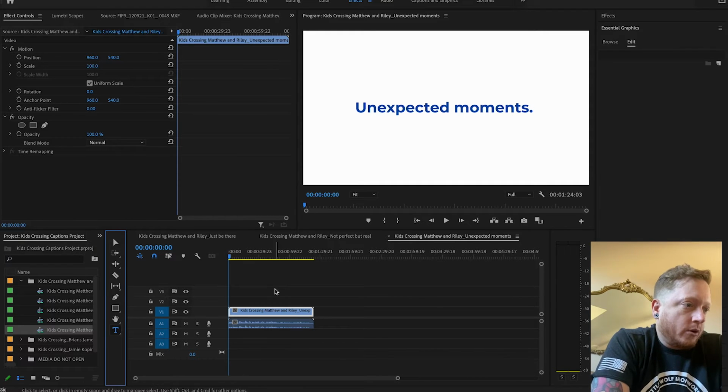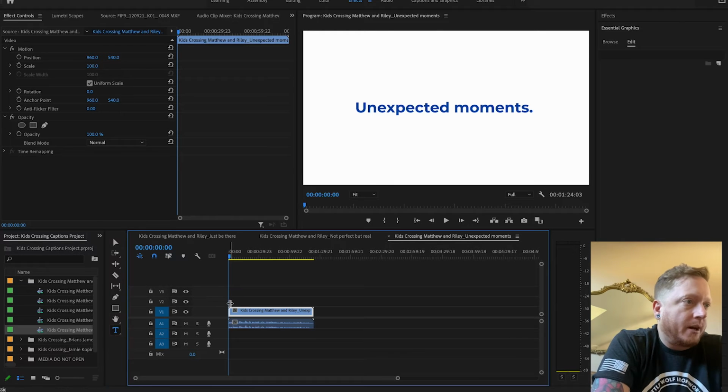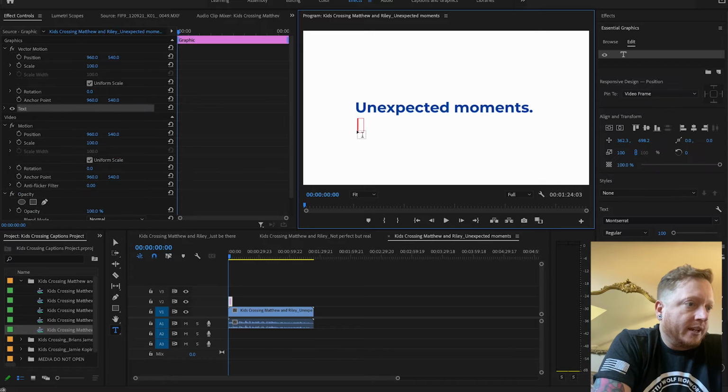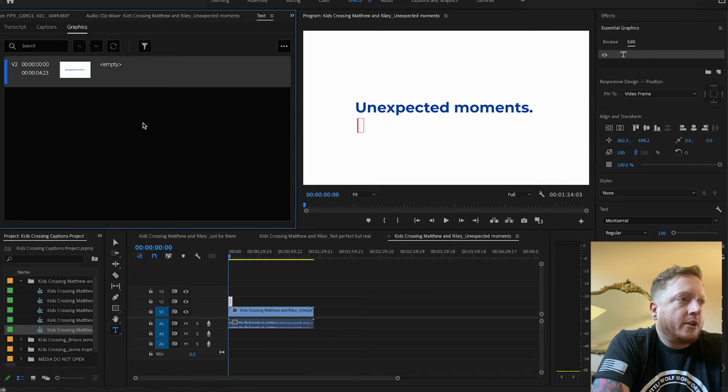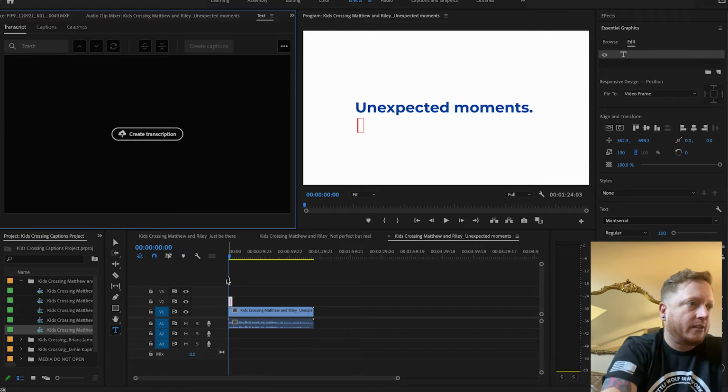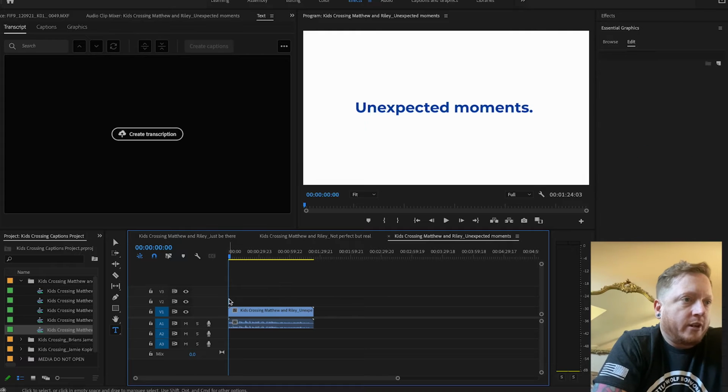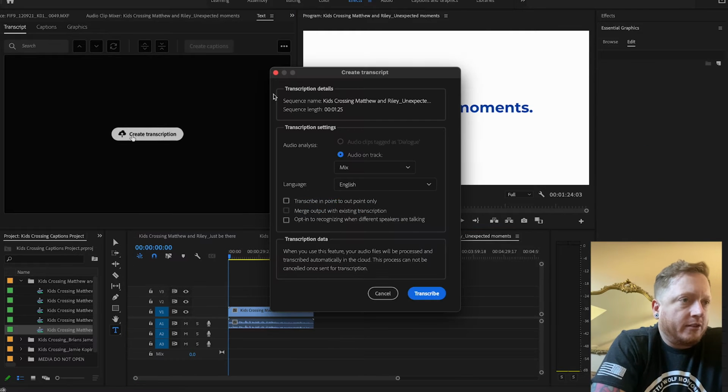The first thing I'm going to do is go to this type tool, and I'm just going to come up here and make a box. The box really doesn't matter at this point. I'm going to come over here and open up Transcript. At this point, I can delete that box. Hit create transcript. Everything on this box is fine.